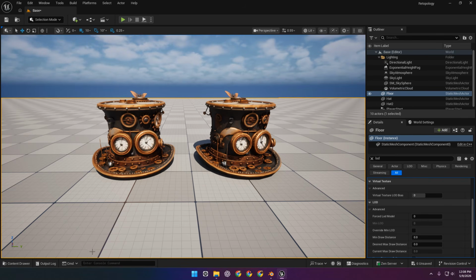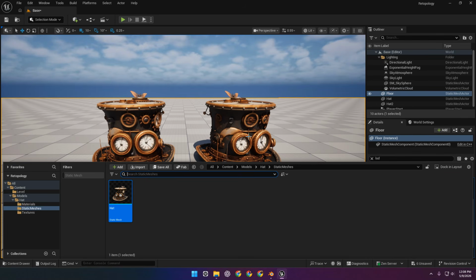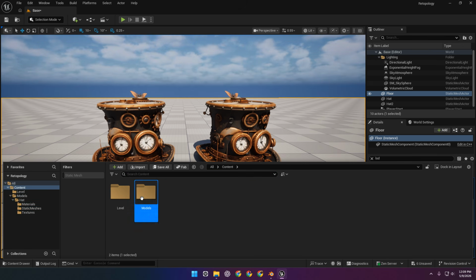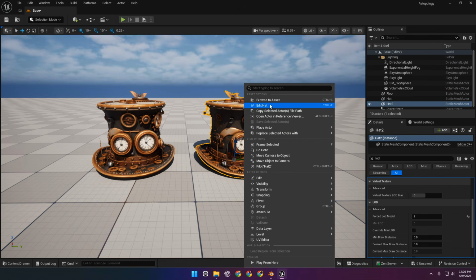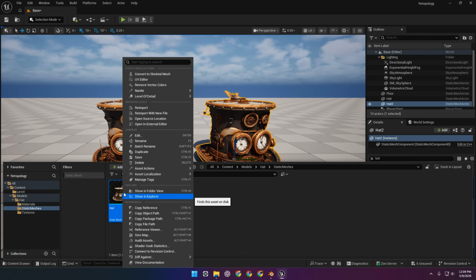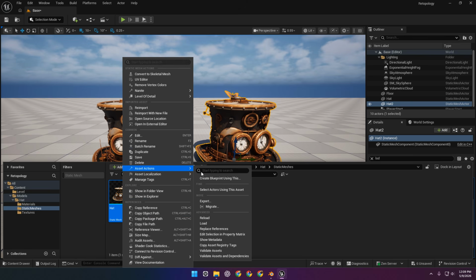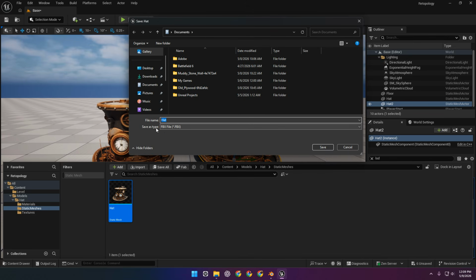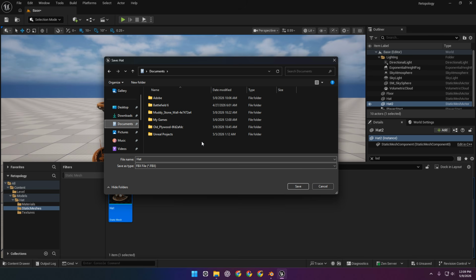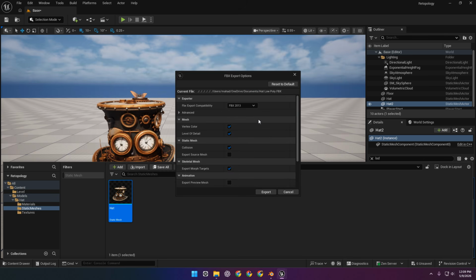Now how can we export this low poly to Blender or another 3D program? So in our content folder we have to open the destination of this mesh, and then we have to export in FBX format. So I'm going to select this document, and then let's rename this to head low poly. Save.